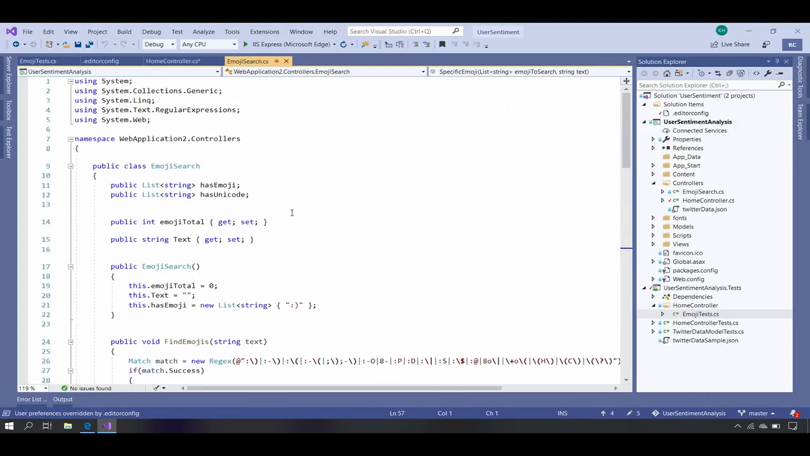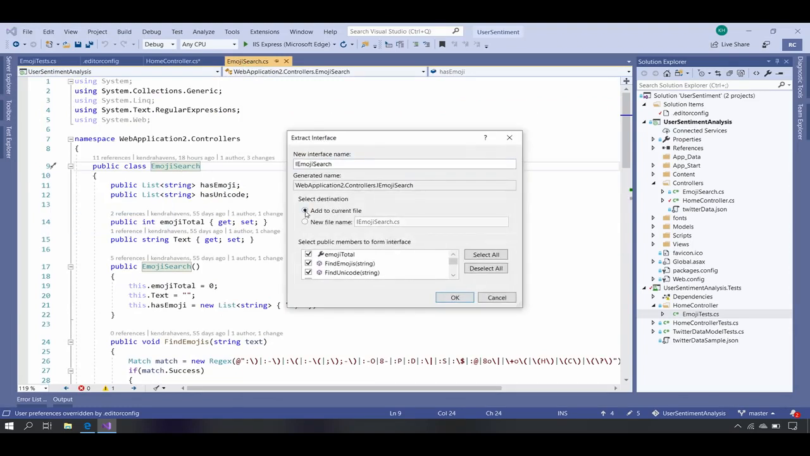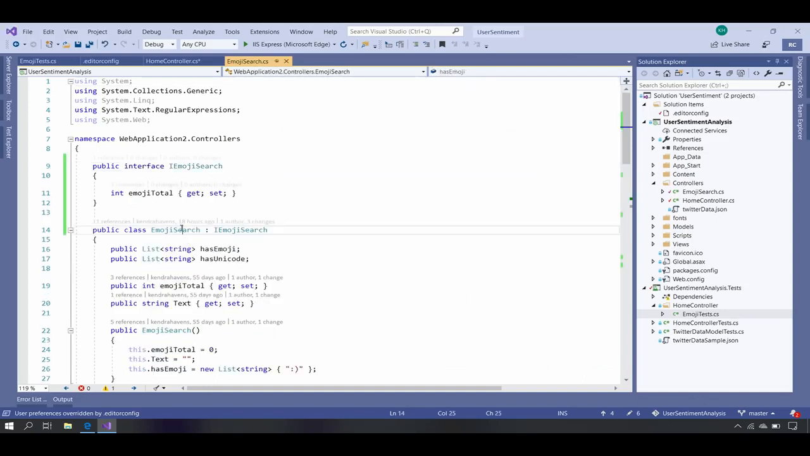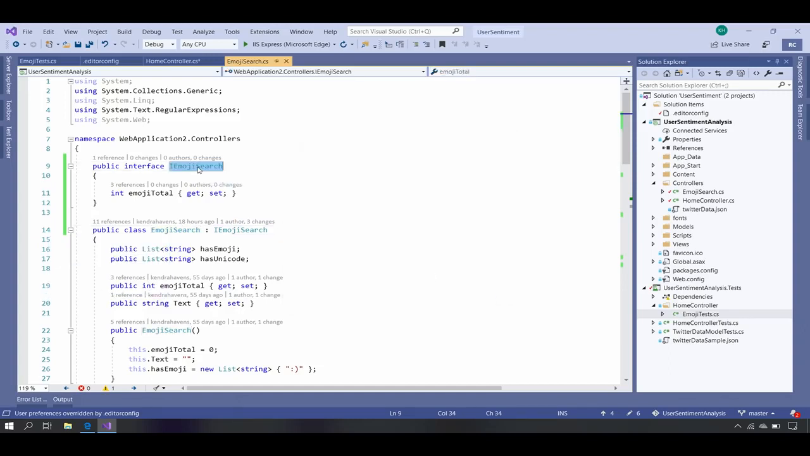Okay, another ask that was very popular was being able to not only extract your interface, but extract your interface to the current file. I can access this by placing my cursor in any class and hitting Extract Interface. It opens this little dialog, and now I have an IEmojiSearch interface, and EmojiSearch is implementing it.